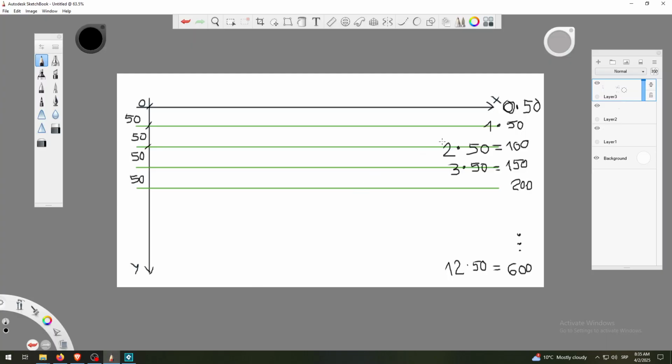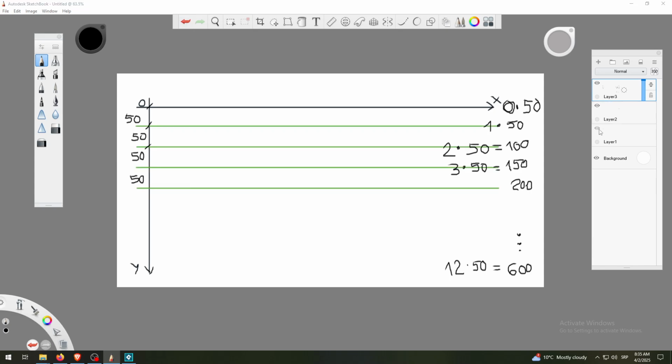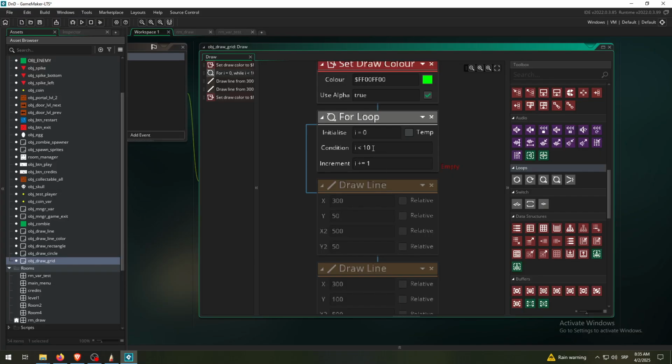Sometimes, in some cases, you're not going to start with 0. So for example, if I wanted to go with the third line, then 6th, then 9th, and so on, I would start with number 3 instead of 0. So it's all about what kind of problem you solve and what you need for your game.